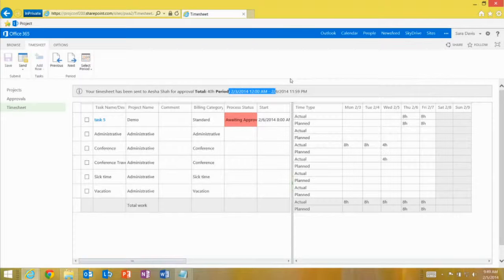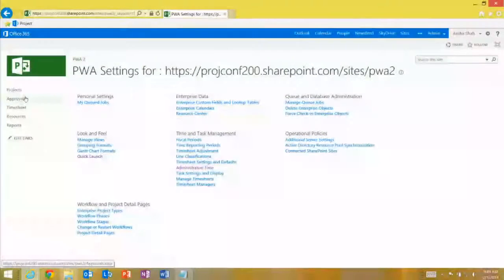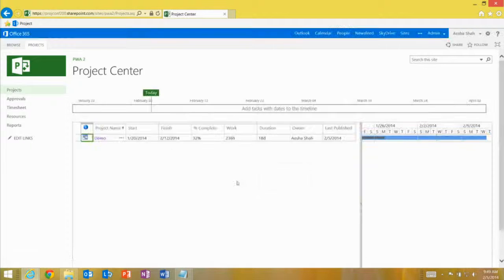And now I'm going to switch hats again, and I'm going to go back to being Aisha, who's the project manager and the timesheet manager. Let's see. All right, and I'm going to go to projects and go to the schedule web part to see the status of my project.